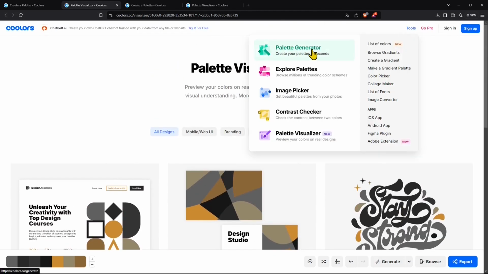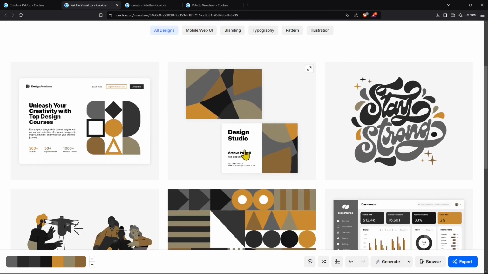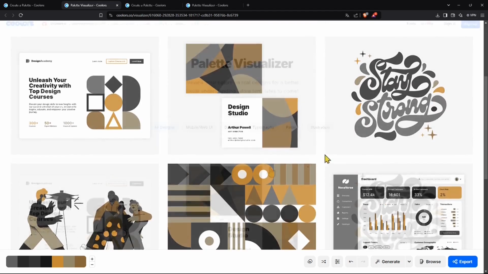So we saw the palette generator. We can explore other people's palettes. We can do the image picker to pick colors from an image. We can do contrast checker. We can visualize it as we are doing right now. So these are the major features.